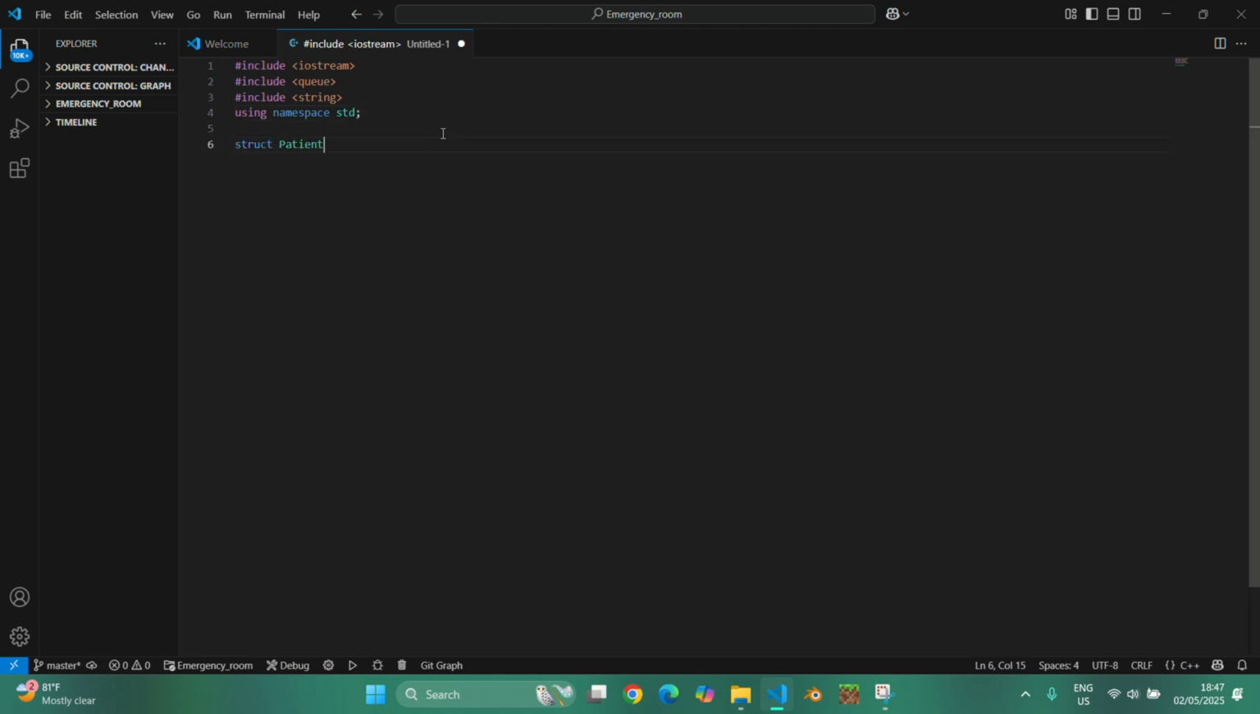Next, I define the patient struct. In the struct, it has two properties, name and priority. And I also overload the operator so that the priority queue understands that the higher the number means the more severe the case. Normally in C++, smaller values come first, but here we're reversing it.